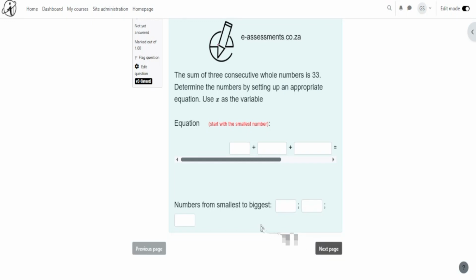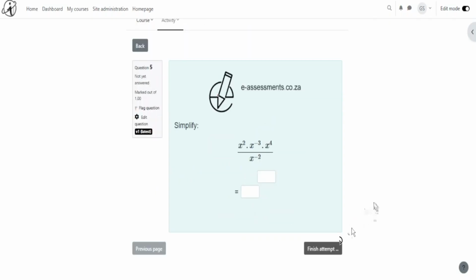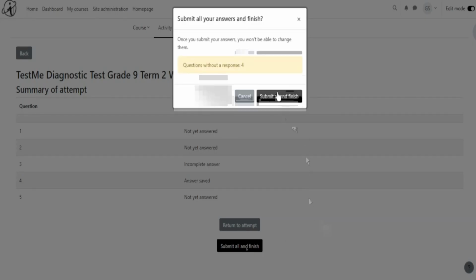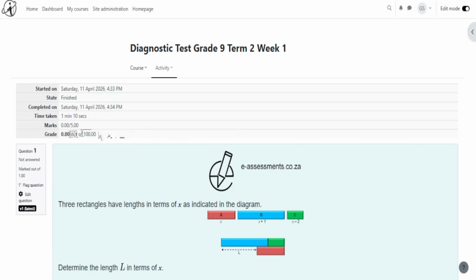So I'm just going to type in something quickly just to have some kind of a result. Let's say that is just 16, and next page, no, not yet, there I am. Finish the attempt and submit all and finish twice. And what happens then is on the screen, you will see your result. So I've got now 0 out of 100, 0% for this test.